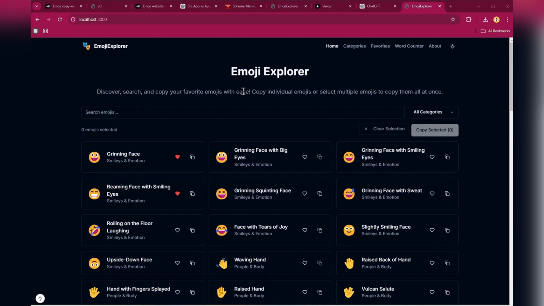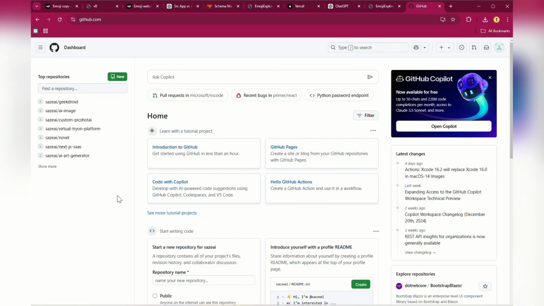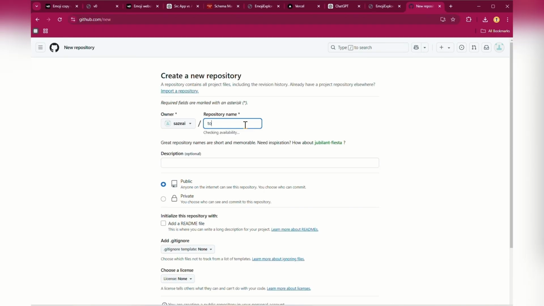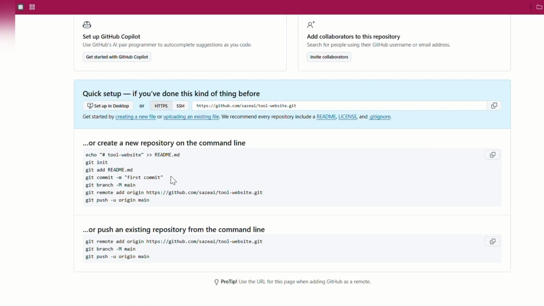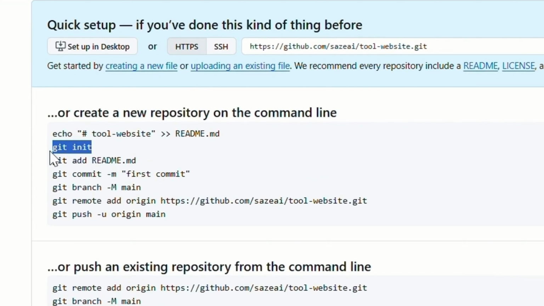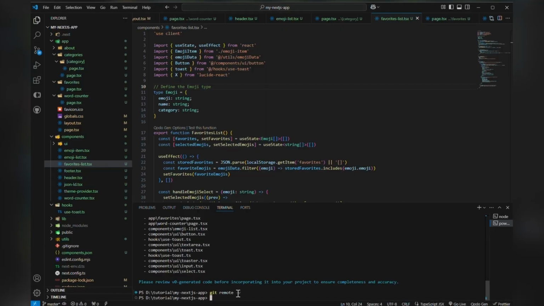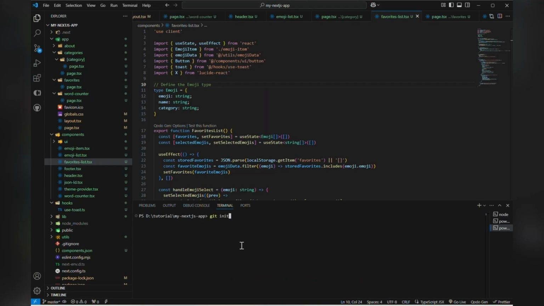Now it's time to make this tool go live. We'll use GitHub to host the project and Vercel to deploy it on the web. First, go to GitHub and create a new repository. Let's name it Tool Website and click Create Repository. You'll now see this page with some commands. We'll use these commands to push our project into this GitHub repository.